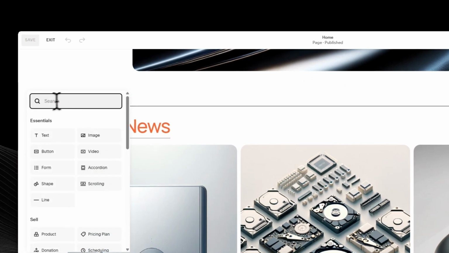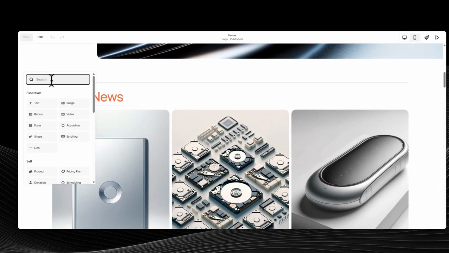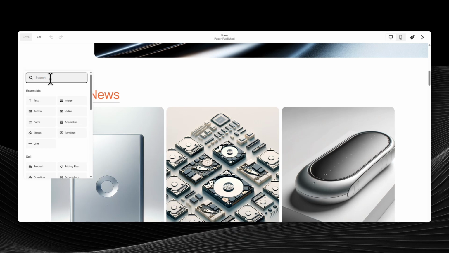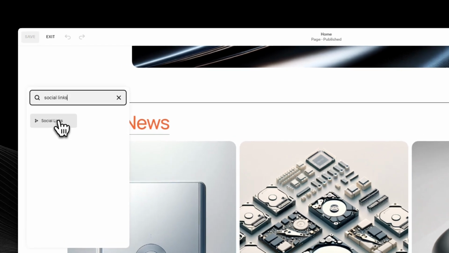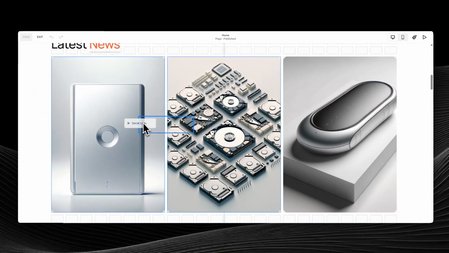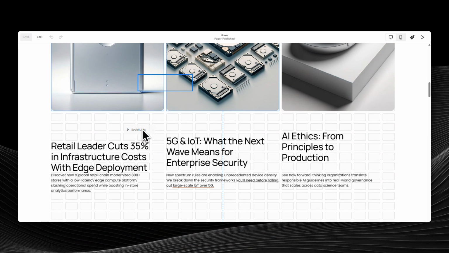Now click Add Block at the top left. Blocks are Squarespace's building units for content, and this is how we'll insert the social icons. In the block search bar, type Social Links. You'll see the Social Links block appear. This is the one designed to automatically turn your profiles into recognizable icons.